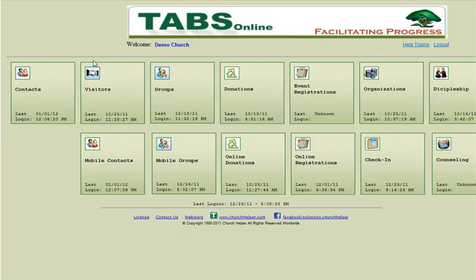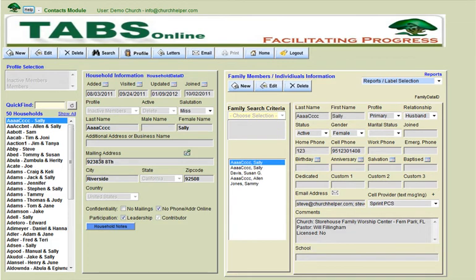Let's click on the sign on button. Now we'll come up with our main menu, and let's go into contacts. Notice here that it shows us the first 50 households that are listed. Let's click on show all, and it will go through the system and show that we have 121 households.